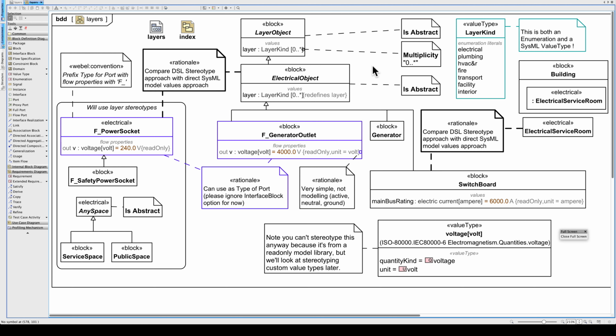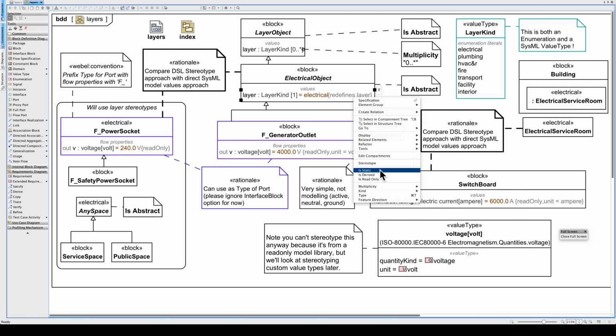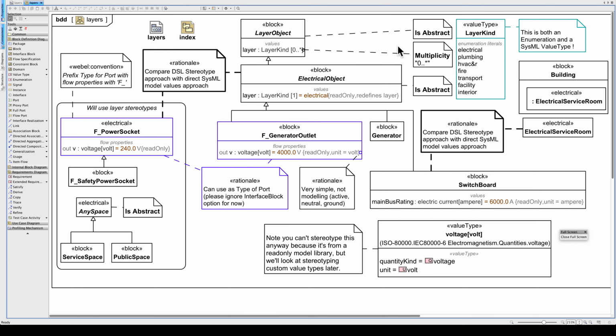Okay, there are different ways of applying a default value to it. You can do it through the specification dialog. You can do it using drag and drop. However, we have to remember to set the multiplicity to 1, and we have to set it to read only. Okay, let's pause and look at what we've got.